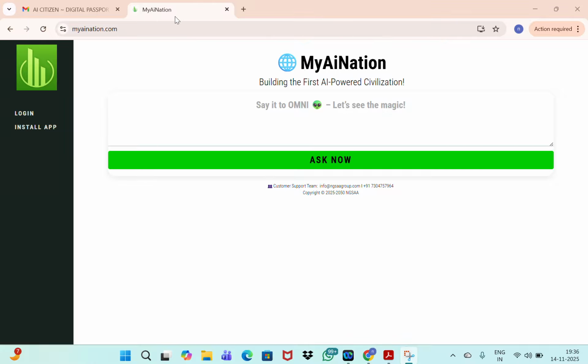So this is the website that we have built, MyAiNation.com, and this is basically agentic AI that you can see in the current environment, one of the most advanced technologies, and it is also said to be the future of AI. This application is built as a PWA, known as a Progressive Web App. It is similar to an Android or iPhone application, but it is not listed on those platforms.